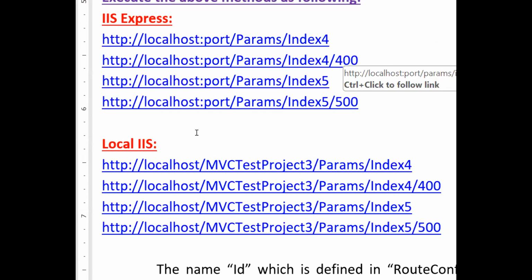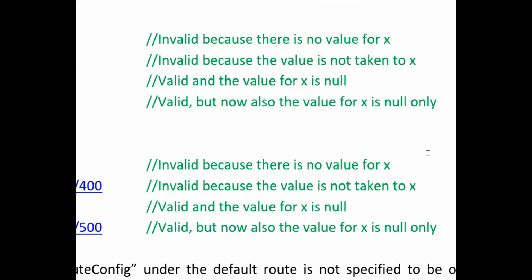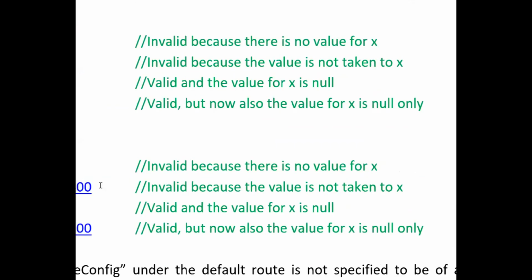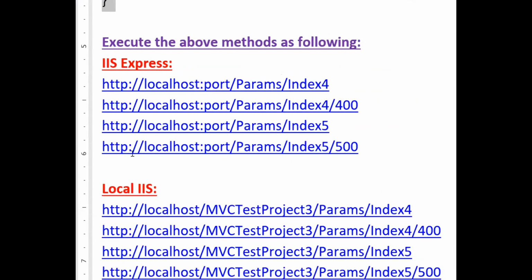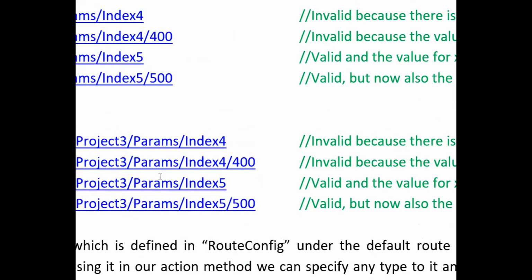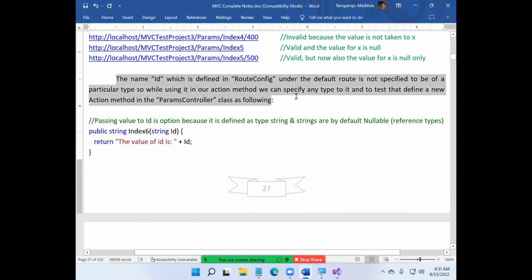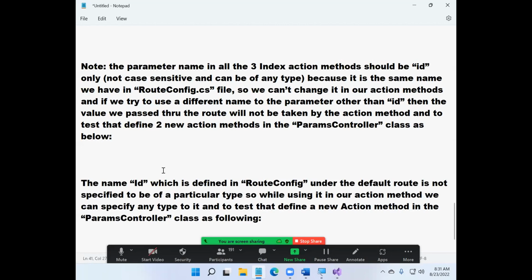Index 5/500. Valid or invalid? Valid. But the value for x is null, not 100. Now also the value for x is null only. Is that clear? Okay. So both are same only. I'm not explaining 2 times. I just gave you the URLs for IIS Express and local IIS. That's all. But these are same. Read this.